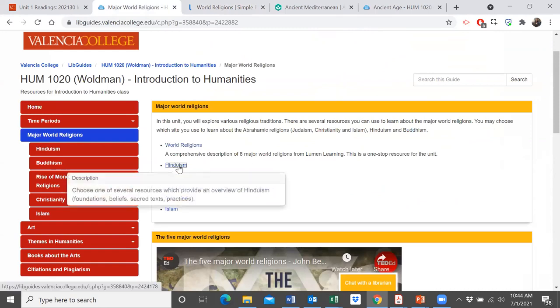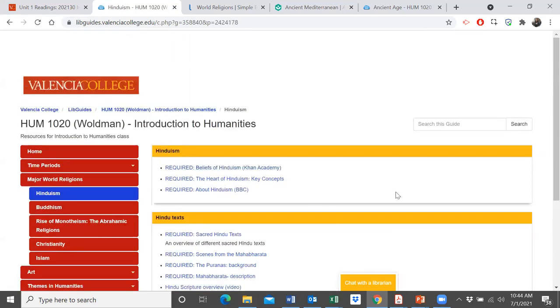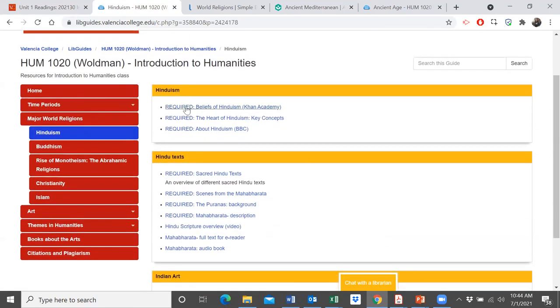You can go through to each of the individual links. And for example, if you wanted to learn about Hinduism, you can click here and it'll take you to the tab on Hinduism. And I do have the required things that you would read to learn everything you need to know about Hinduism. Pretty similar to this other option. Okay, so you do have a little choice on that page.